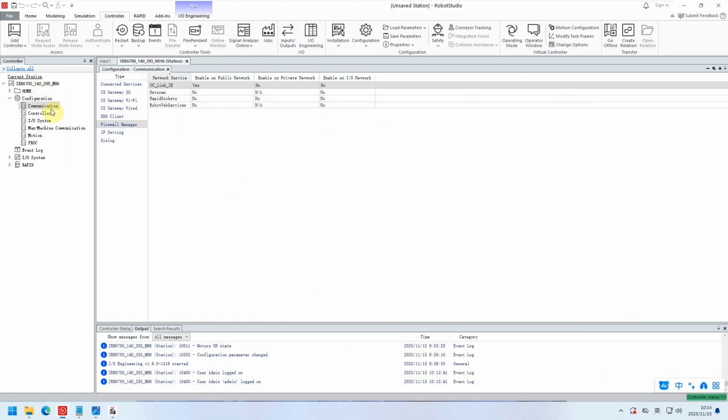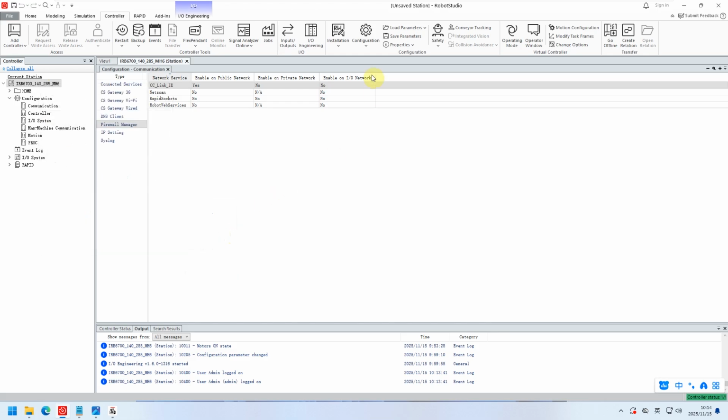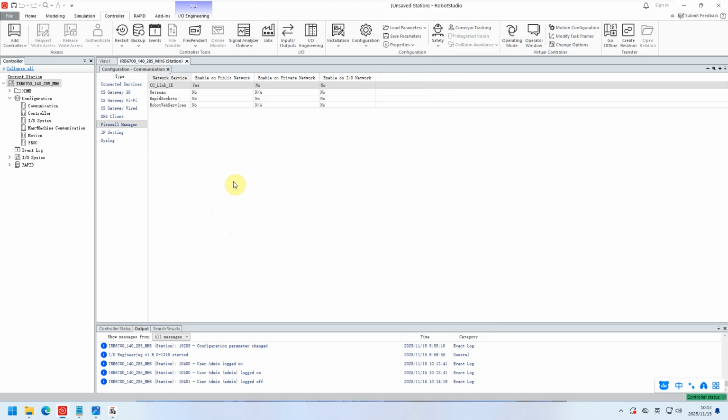Or, once you connect with the robot in RobotStudio, you can set the IP address here. First you choose here, Properties, Network, as you can see, Settings, and also here, Properties, Network, Settings. Choose Public Network settings. You get it?